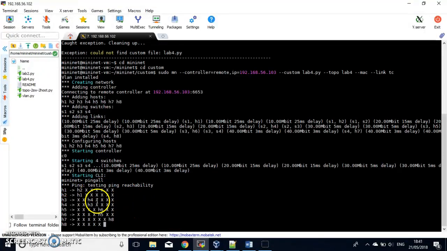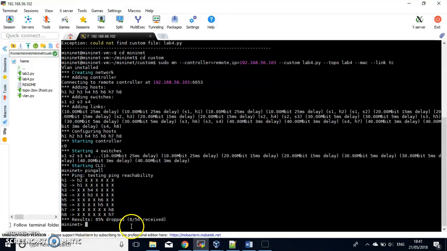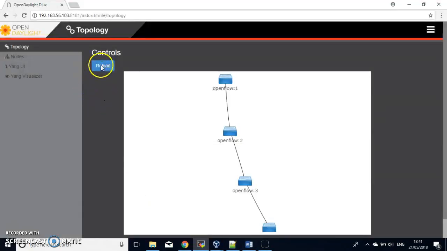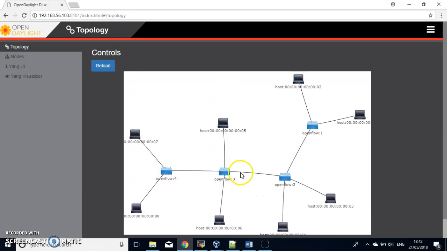So let's virtualize using OpenDaylight. So this is the 4 switches with the 8 hosts, and then you are able to implement the VTN.